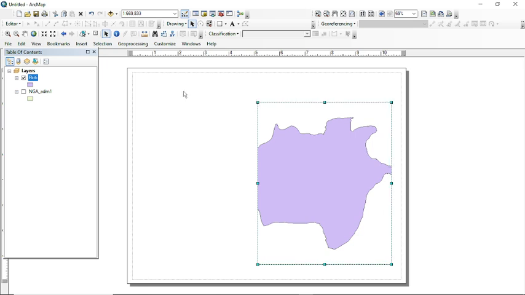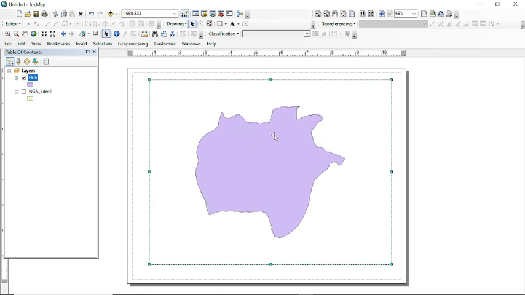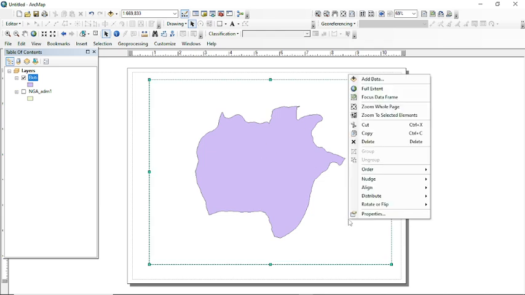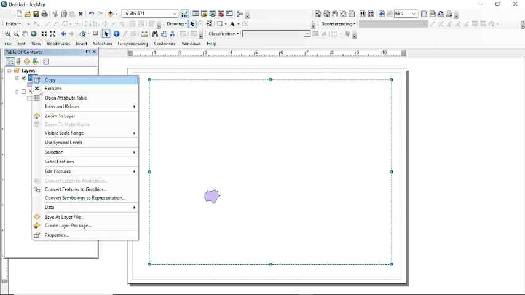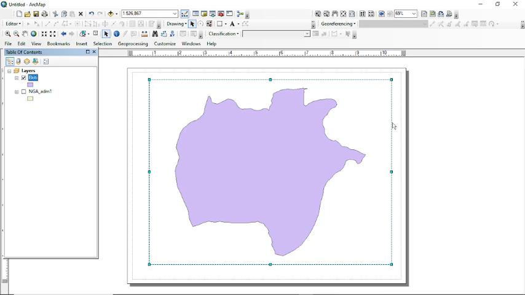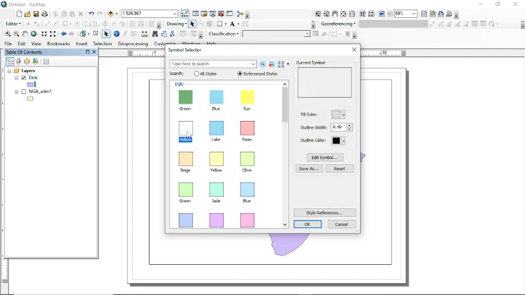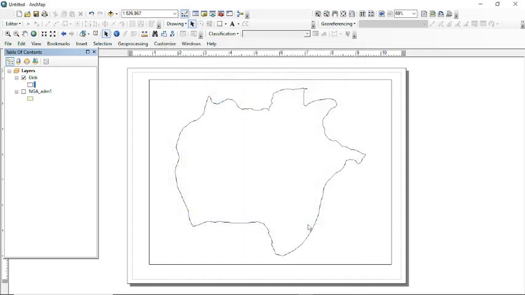So I've brought it inside. It's within the frame, so I'll right click, press full extent. So now this is a map of Ekiti State. We can change the color. If you press on this, you can put it on white, hollow, so it will not have any color, like this.